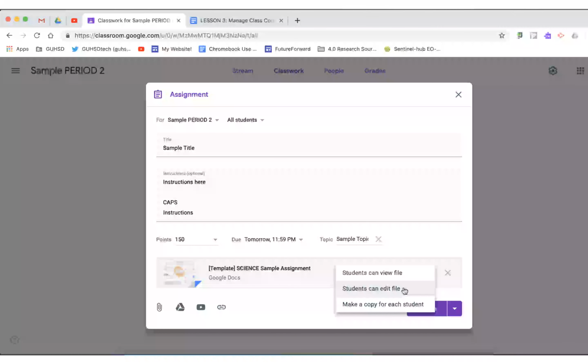If this is an individual assignment, I can make a copy for each student. Each student will get their own individual copy, and it'll automatically name it for them in the title of the document itself. So I'm going to give each student a copy because I want each student to individually complete it. I can add multiple pieces of media inside here if I wanted to.